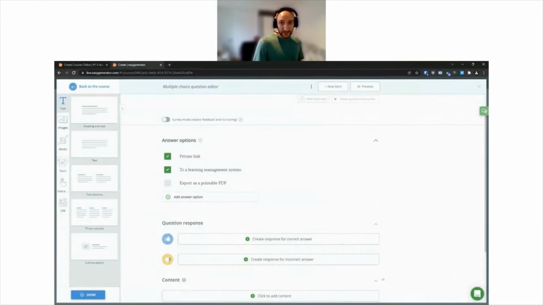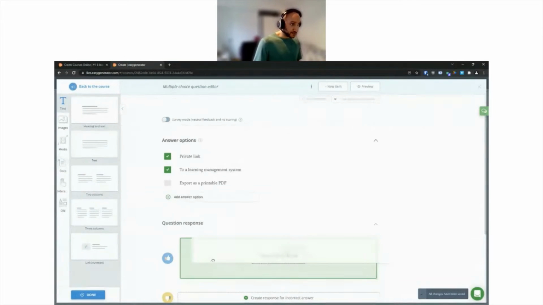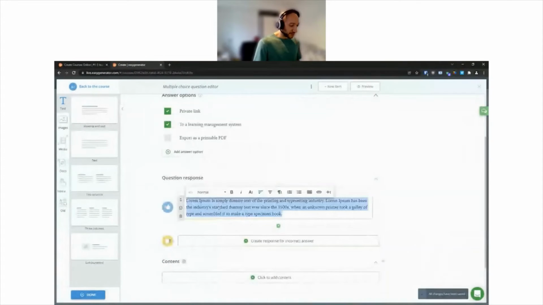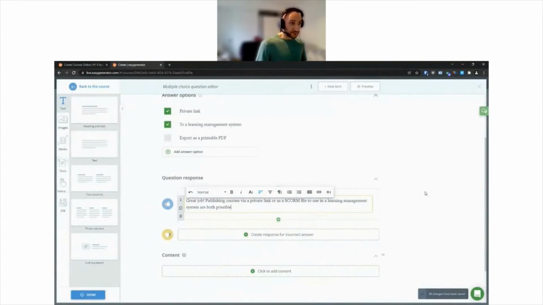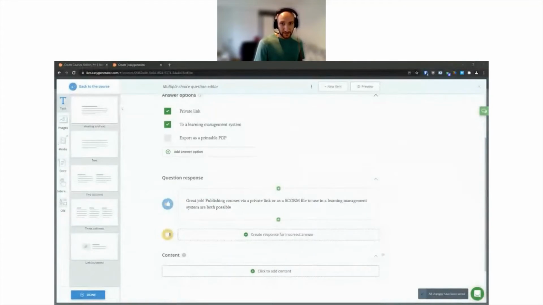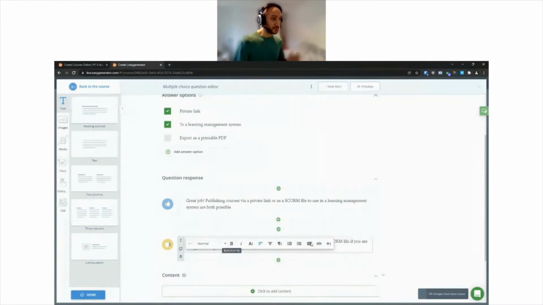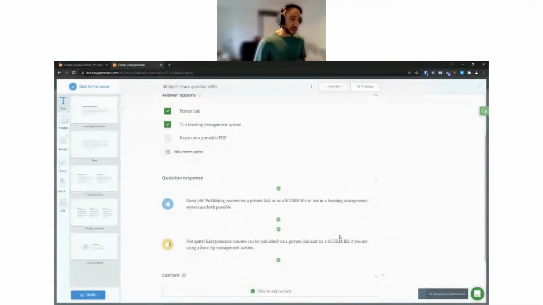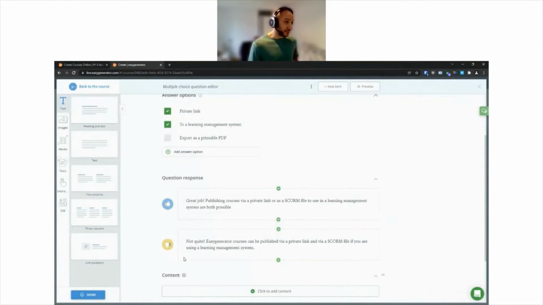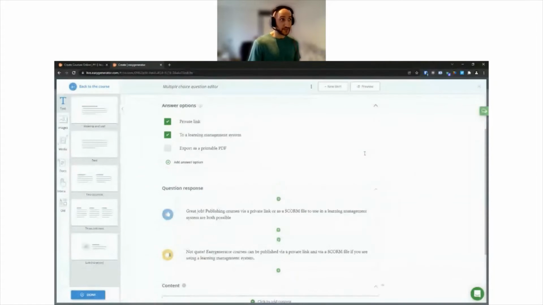So to set this question response up, I'm first just going to drag in some text here and paste in a response. And then I'll do the same for if they get the question wrong, they'll get a bit of a different feedback. You could provide them with a hint here, for example, or you could just explain what the correct answer is. And these responses are what will appear immediately after the learner answers the question. So if they get it right, they'll see this response. If they get it wrong, they'll see this response here.